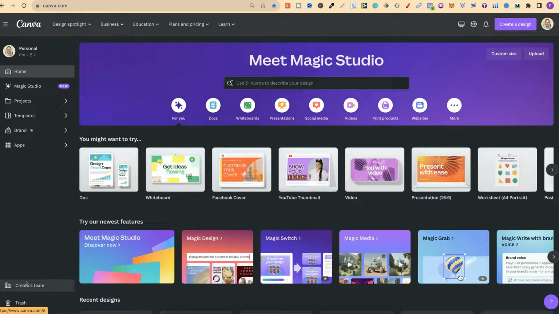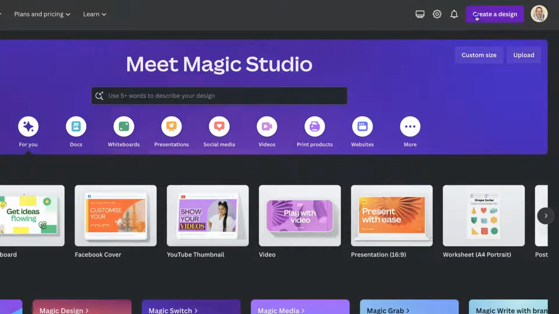In this Canva tutorial, I'm going to show you how to create a 2x2 image here in Canva. Now, this is really easy to do. First, we want to be here on the Canva homepage. Then we want to come up to Create Design.